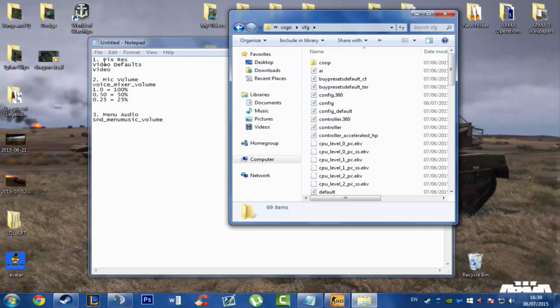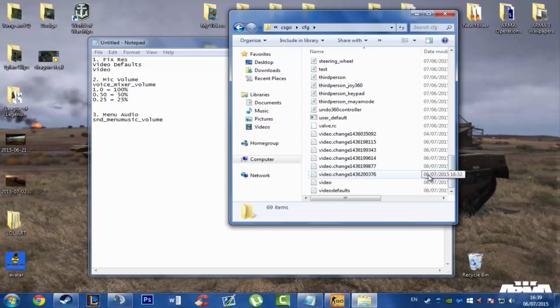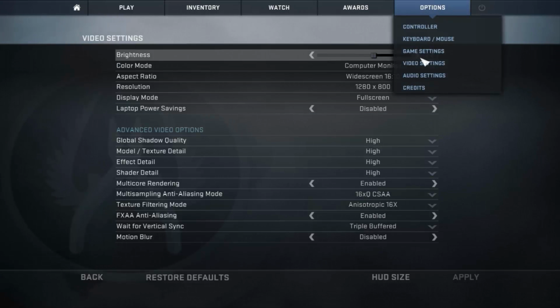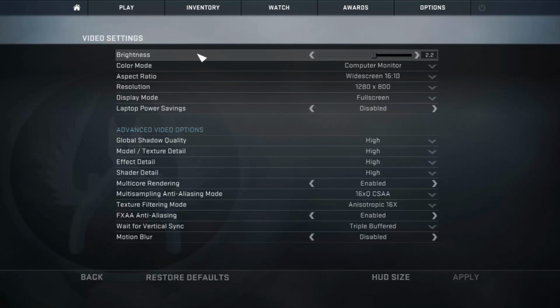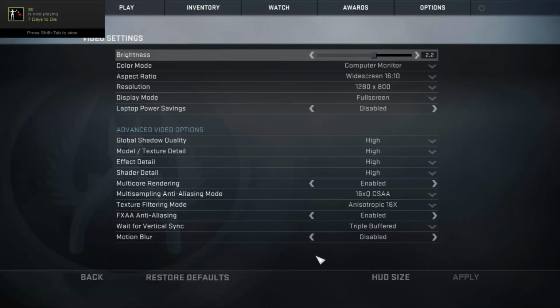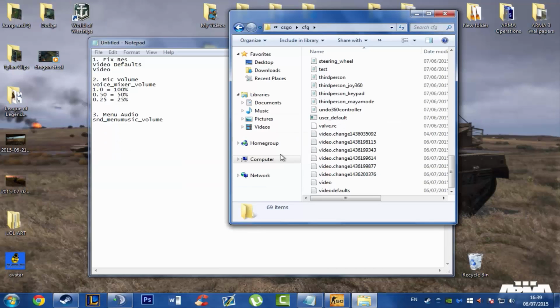So we're going to go for the video fix first. What you want to do is scroll right down to the bottom, and these are the two notepads you need first. First thing you want to do is go on CSGO, go into your options, video settings, and just select all the settings that you want to be using for your game. After you've done that, click apply and then tab out.